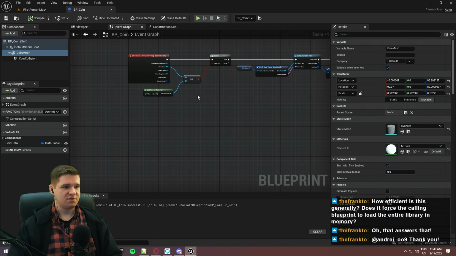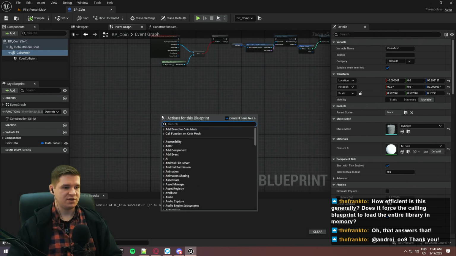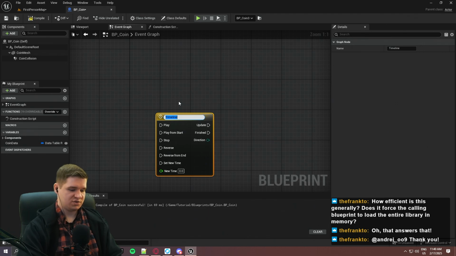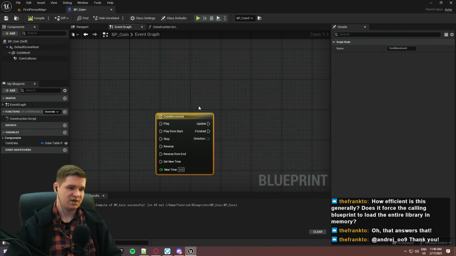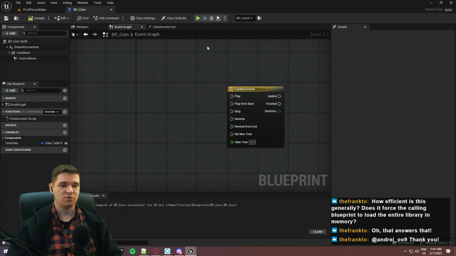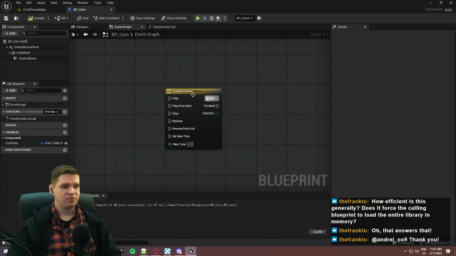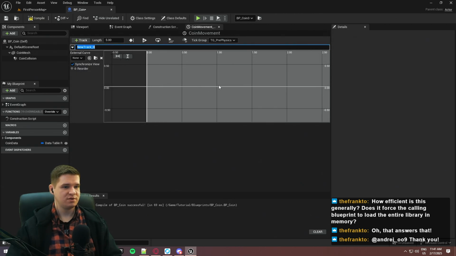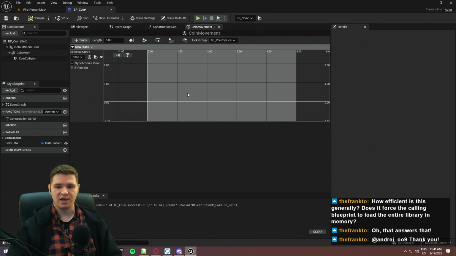So let's come over here to the event graph and let's make a timeline. And we're going to call this coin movement timeline. So what this does is we can play it and we can run something every time this updates. So let's double click on this and let's add a float track to here. And very similar to making keyframe animations in any sort of video editor or any other art tool, this is also what we're going to be doing, is adding keys and values that this will transition from while this is being updated, right?